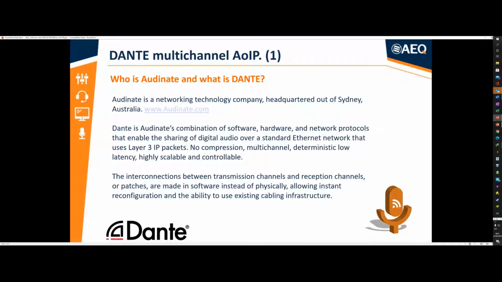So it's a combination of software, hardware, networking protocols that we have delivered to our OEM partners. They incorporate that technology, and we ensure that all products that use Dante can transmit audio across the network and can work seamlessly with other Dante products from different manufacturers.